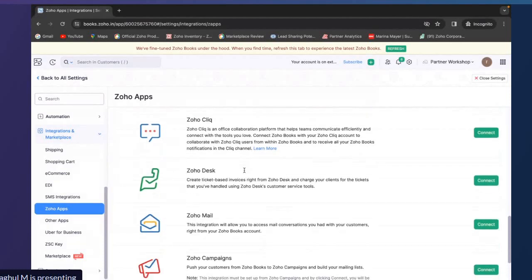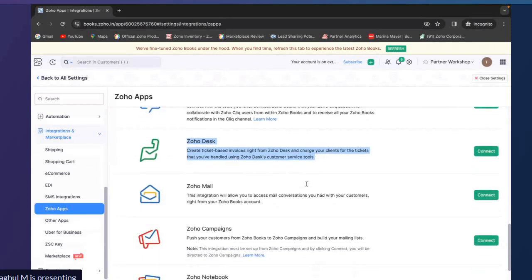Zoho Desk is again a part of your customer support journey. Basically, your customers can send you an email. The simplest way to explain Zoho Desk is it's a shared inbox. Your customer support team has a shared inbox. All the emails will be landing in this particular portal, and you can respond to all of the emails.